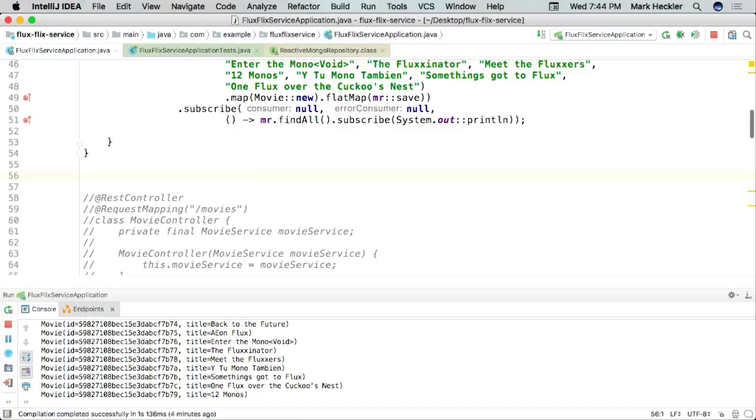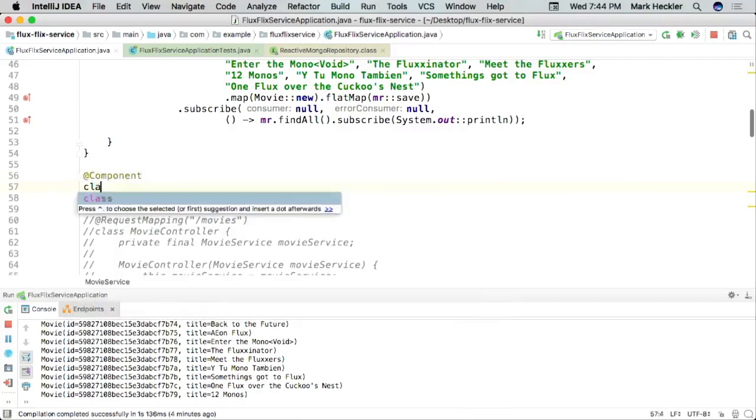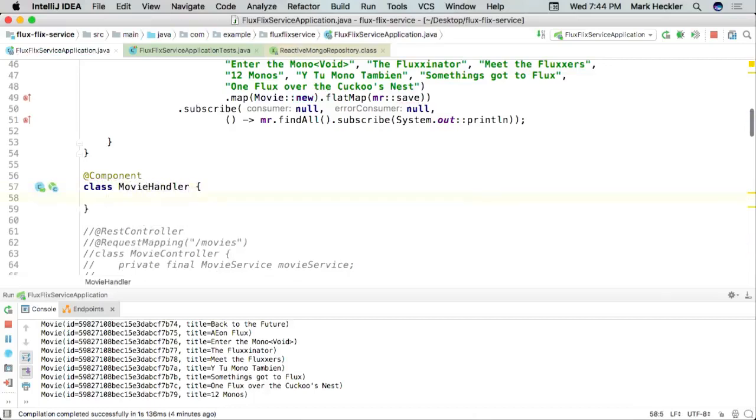So let's say you want to approach this a little more functionally. I'm going to define a component, and just for convenience, I'm going to call this class MovieHandler, so I can define my handler methods. I'm going to show them the reactive endpoints first, and then show them the extraction to handle.